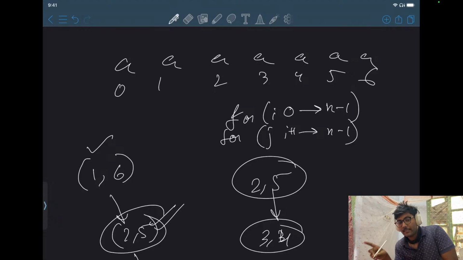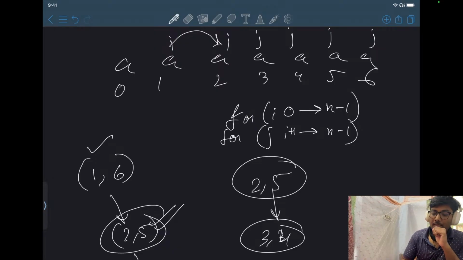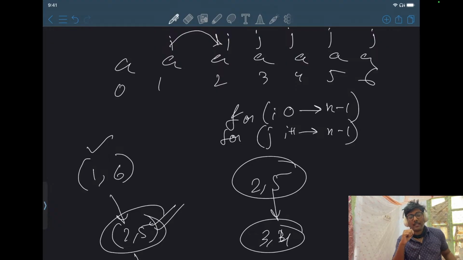You understand that 1, 6, after calling 1, 6, 2, 5 will also be called again. Like when I is here, j is here, it's a possibility. Then after that I will go here, and for every I, j will be here, j will be here. I hope you understand that there is an overlapping subproblem of pairs. So this is the fact that we will use to make our simplification, I mean solving from n cube to n square.